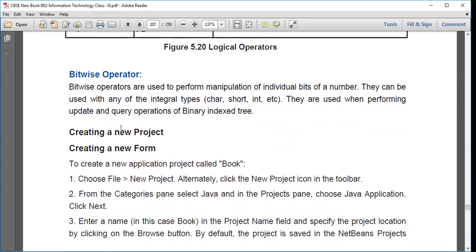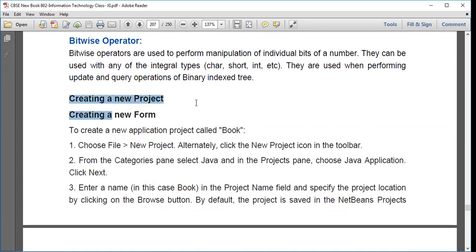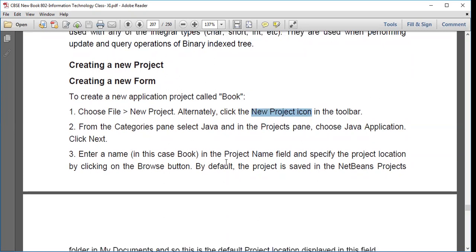Now, the next part of the chapter is how do we create a project. This we have already covered up. I told you in the beginning how we create projects, or how do we create a new form. For that, we go to file, give new project, right? Or you can click on the new project button on the toolbar. Then you have to choose the categories, whichever you want to create, right? And then enter the name in the project name field.